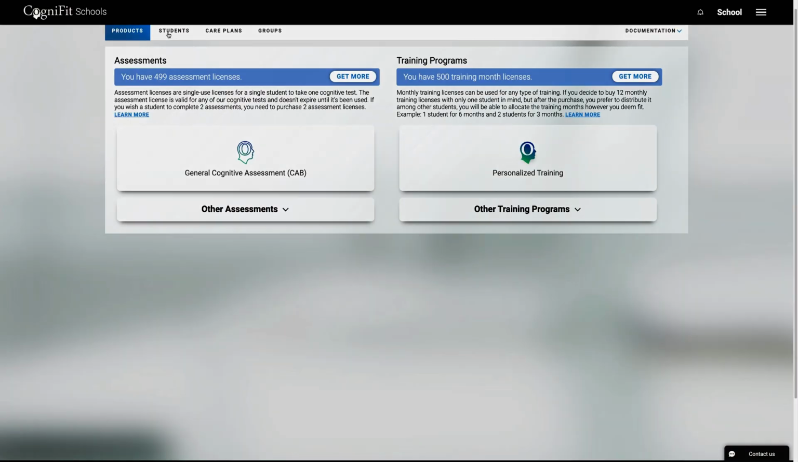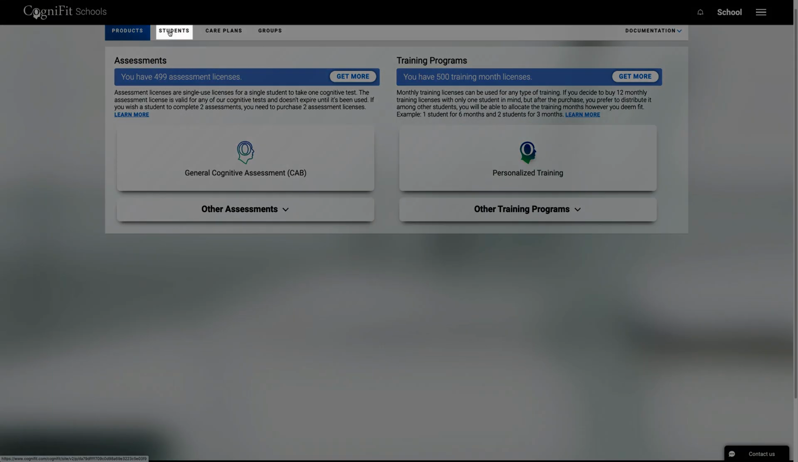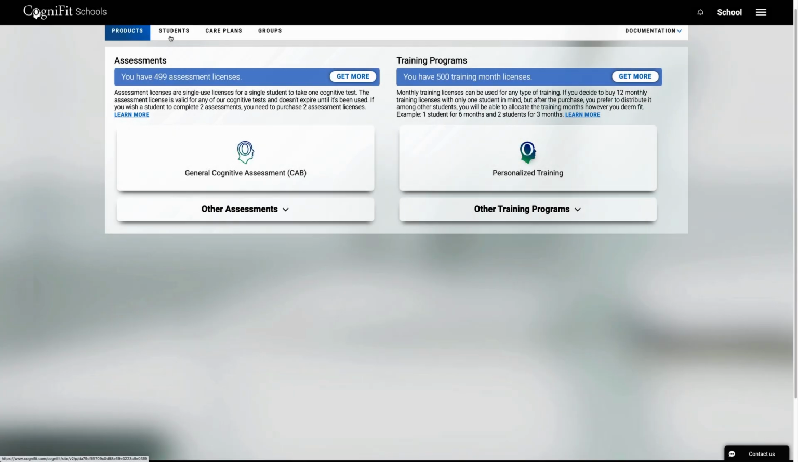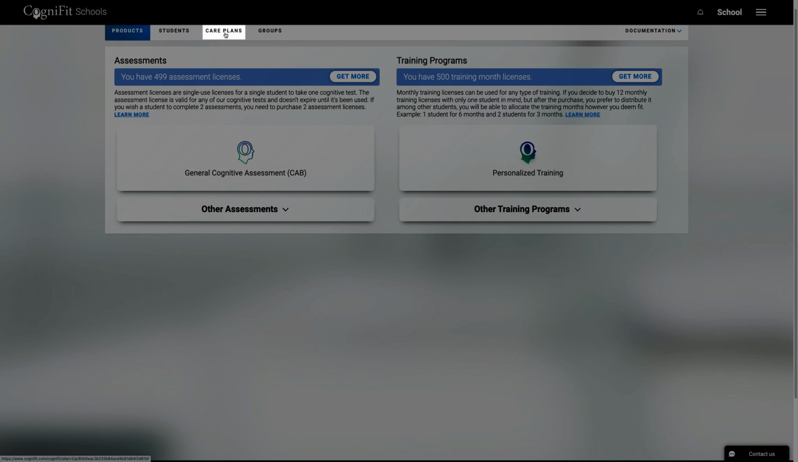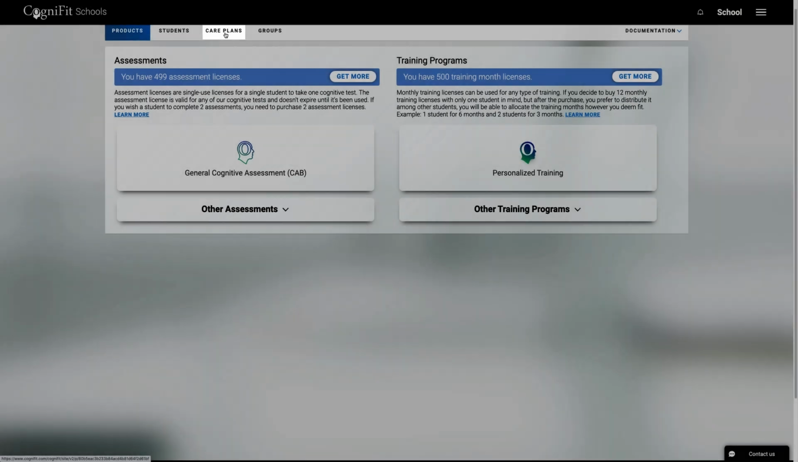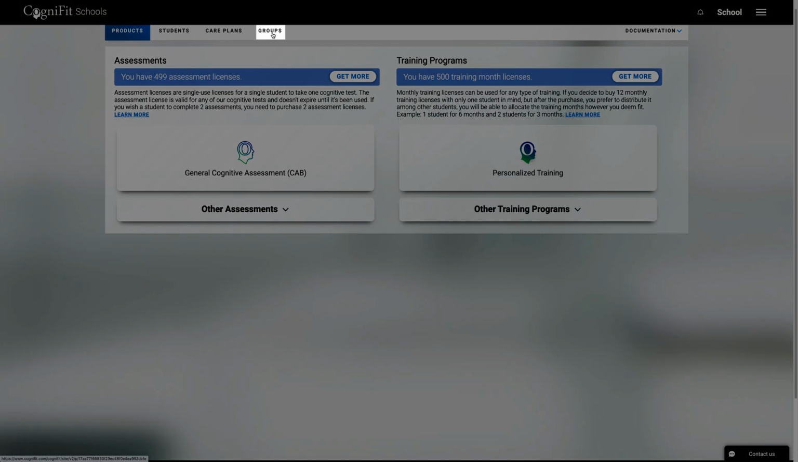In the Students tab, we can view the cognitive results and download reports of our students. You can find more details about this in the video, How to View My Students' Results. In the Care Plans tab, we can invite new students. You can find more details about this in the videos, How to Invite Students and How to Import a Student Database. In the Groups tab, you can create groups to better organize your students and see general aspects of the students added to each group.